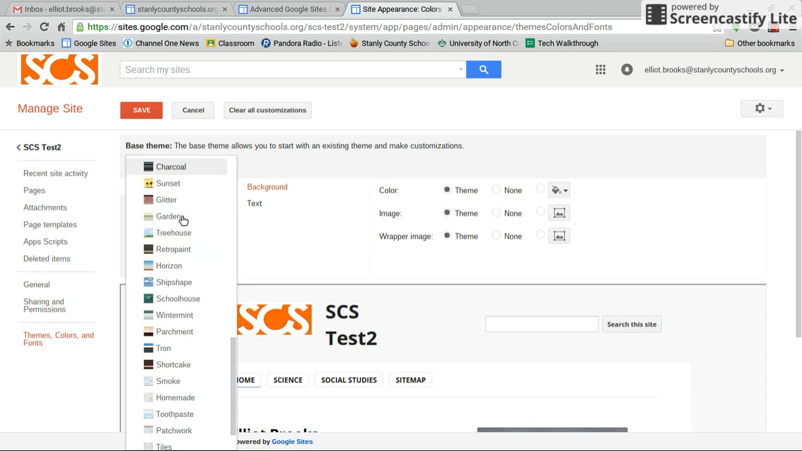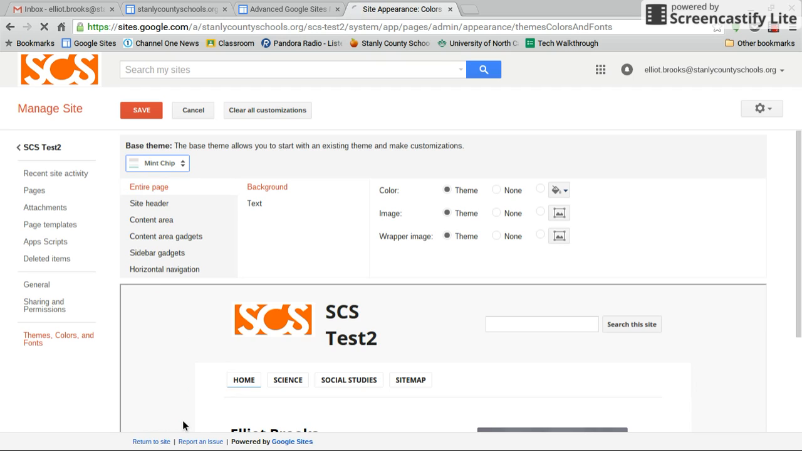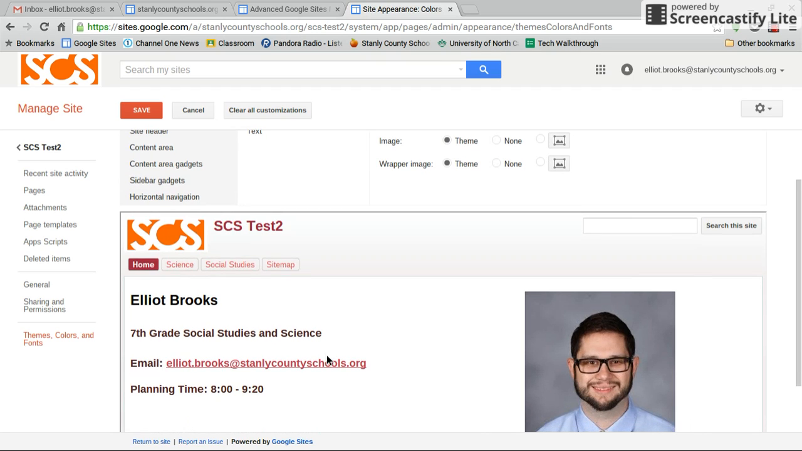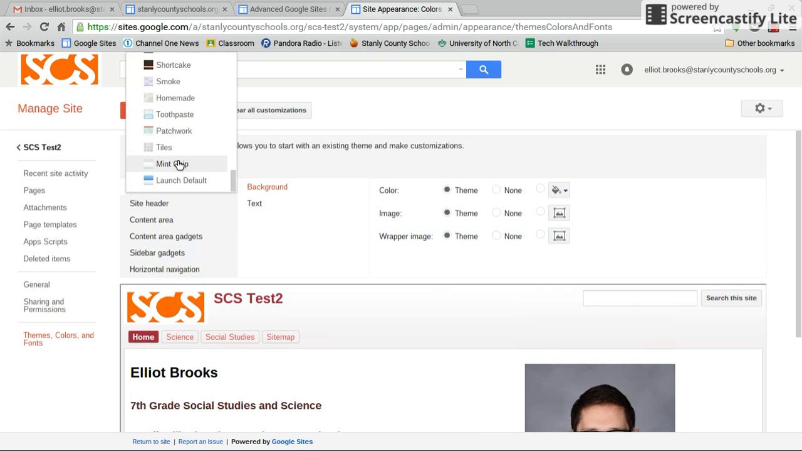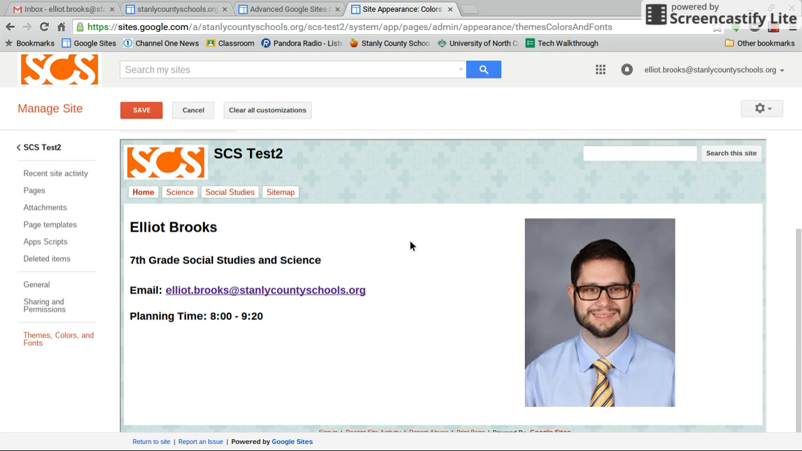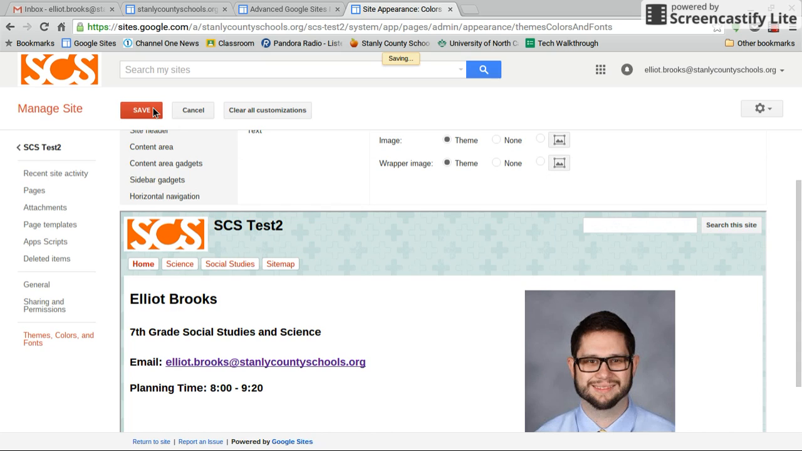So let's say I want to go down here and see what mint chip looks like. That's exactly the way it looks whenever I add that in. You actually see this preview window. If you don't like that, then you can change it up. Let's say I want to see what patchwork looks like. I can change it to that. And once I find something I like, I can just leave it. It'll be fine. Just make sure you hit save.